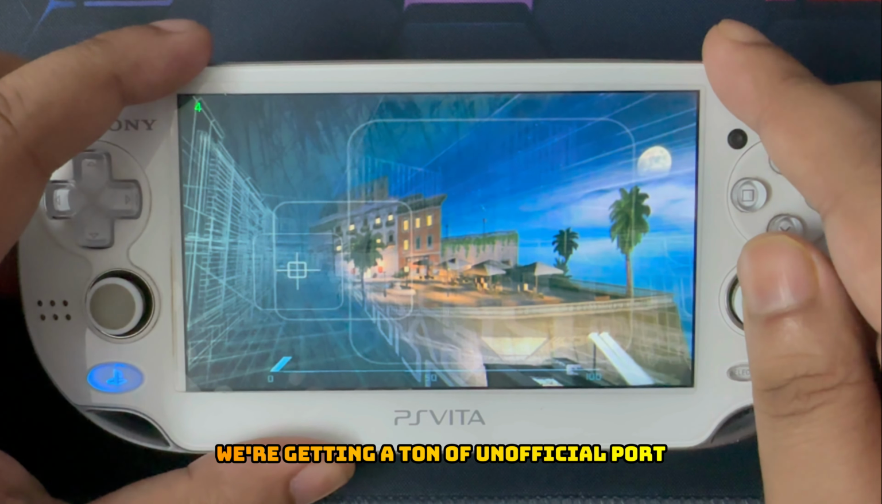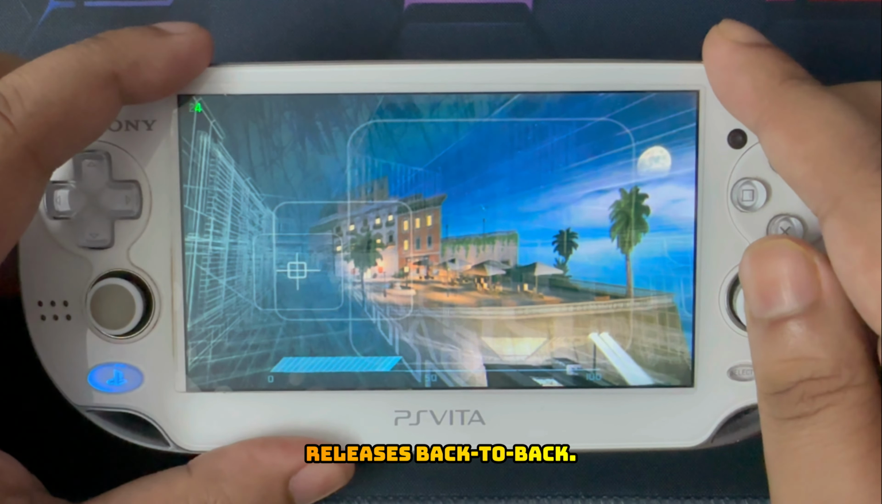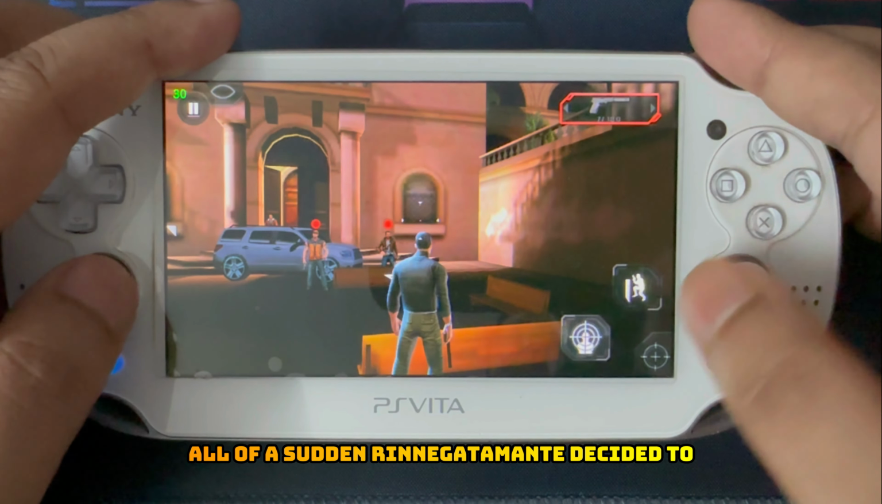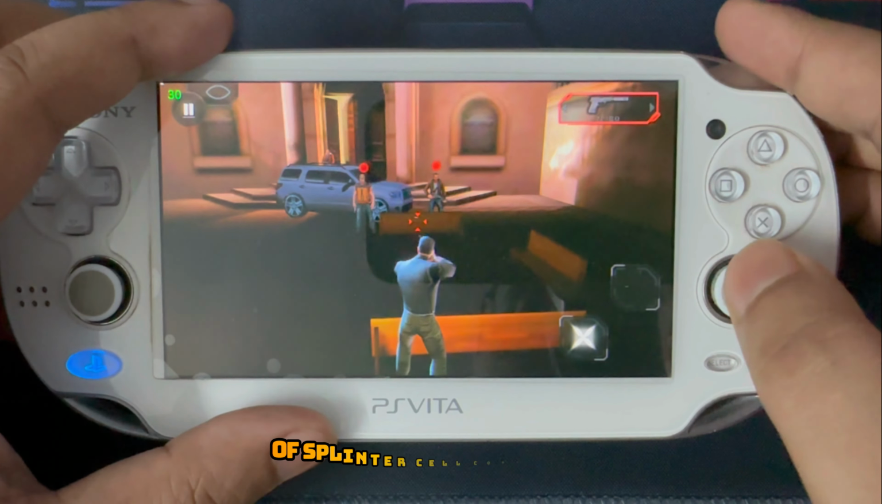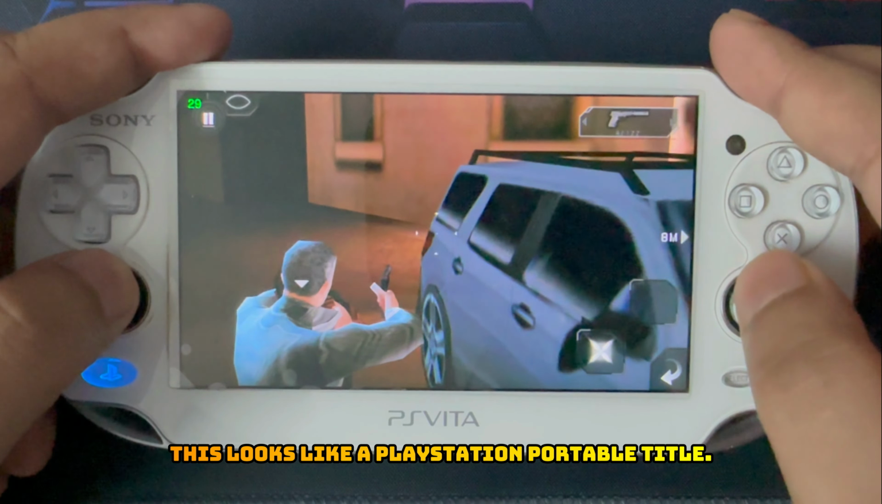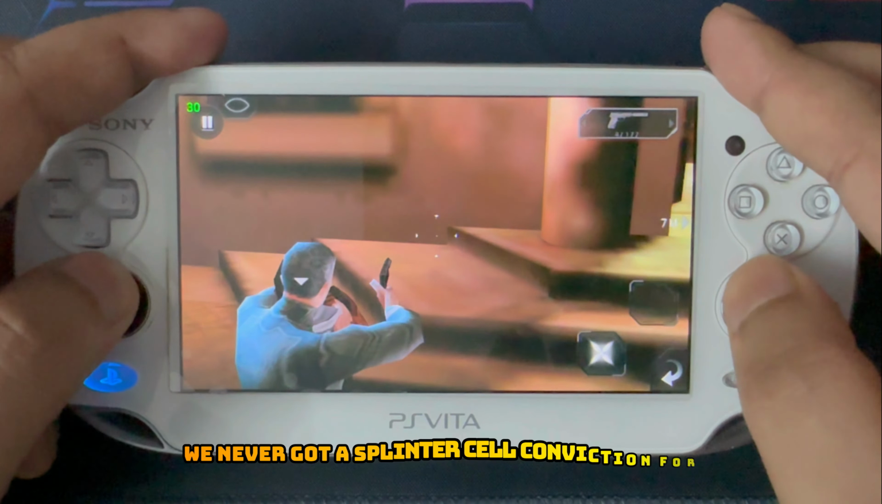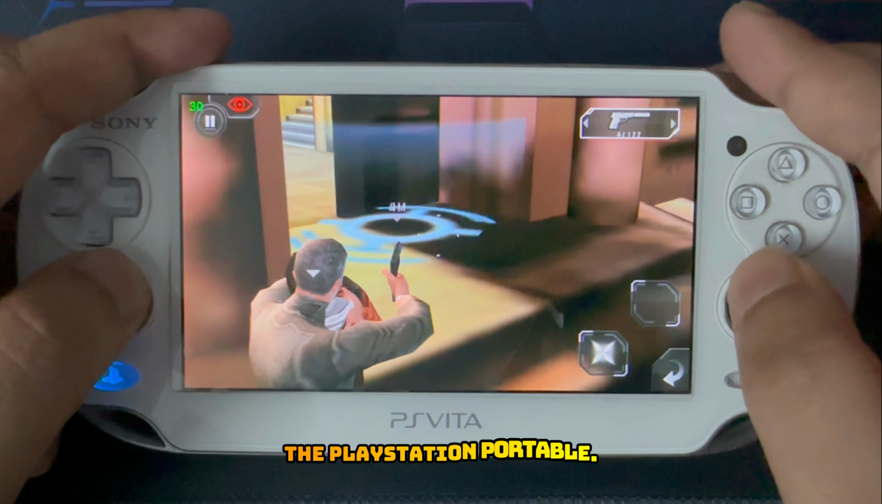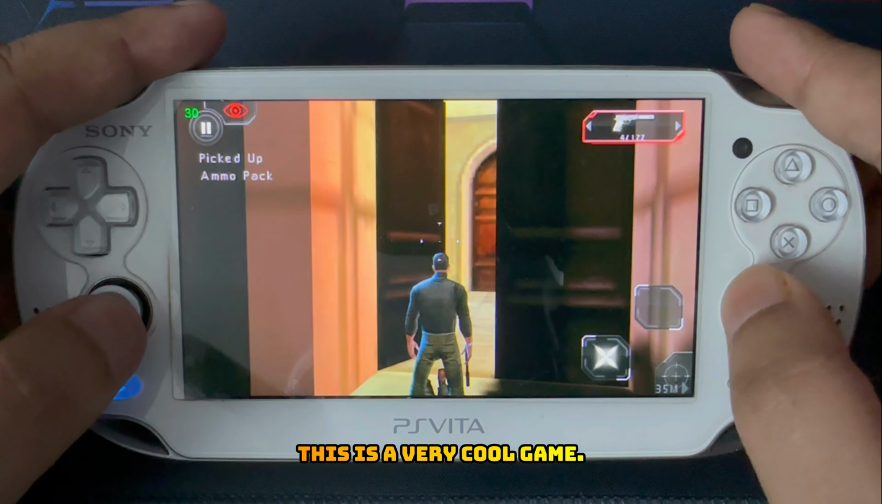We're getting a ton of unofficial port releases back to back. All of a sudden, Rin Garamante decided to release the port of Splinter Cell Conviction. This looks like a PlayStation Portable title. We never got a Splinter Cell Conviction for the PlayStation Portable. It's a very cool game.